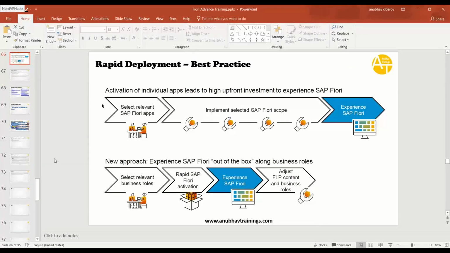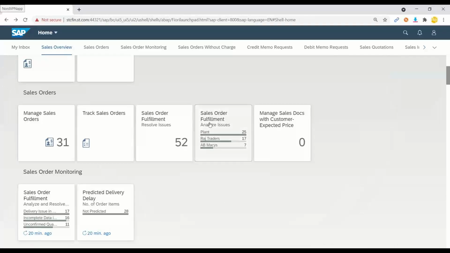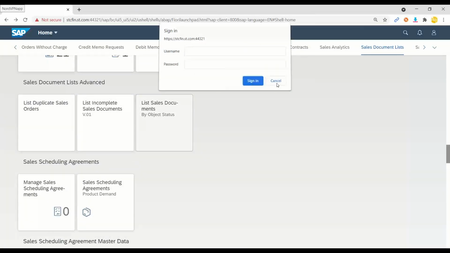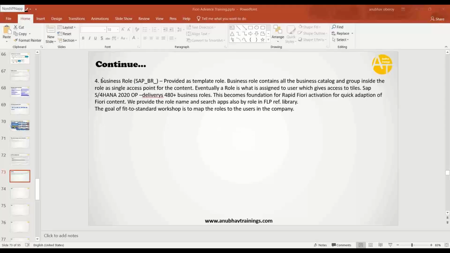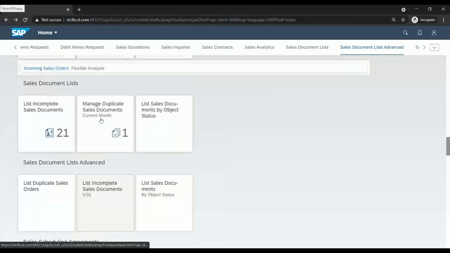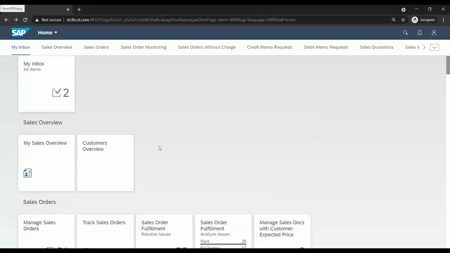Now let's talk about our use case for this last step, adjust FLP content and business role. Because now you see, when we grant, it has again a lot of tiles. But to be very honest, how many tiles will our user use eventually? We don't know, right? Only a few tiles is what the user is going to use in the company. If you look at a company, there are so many tiles, but actually users will not use all of them.